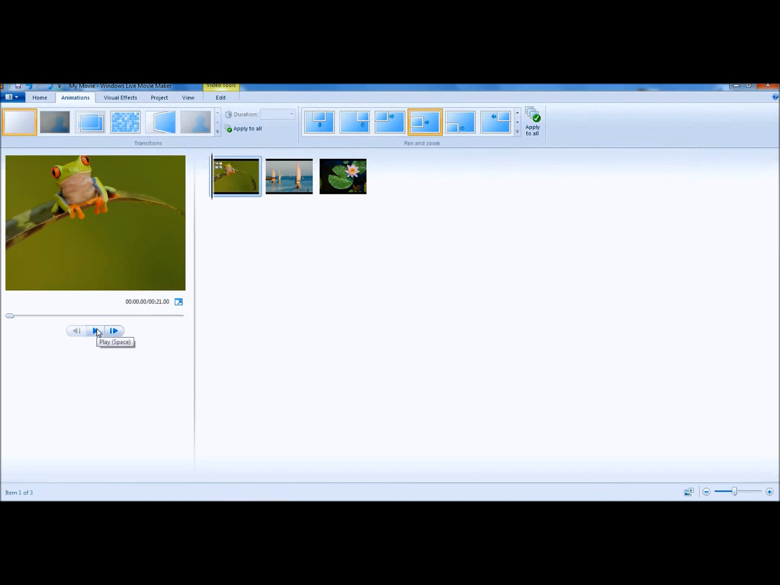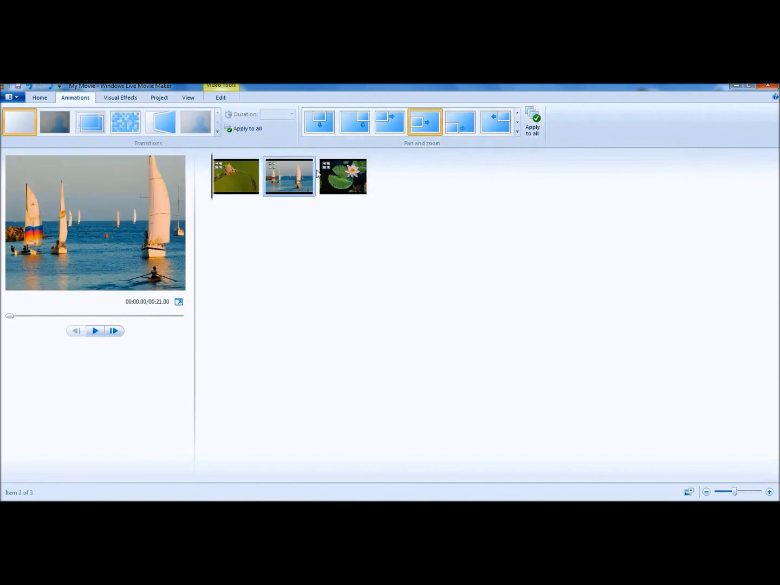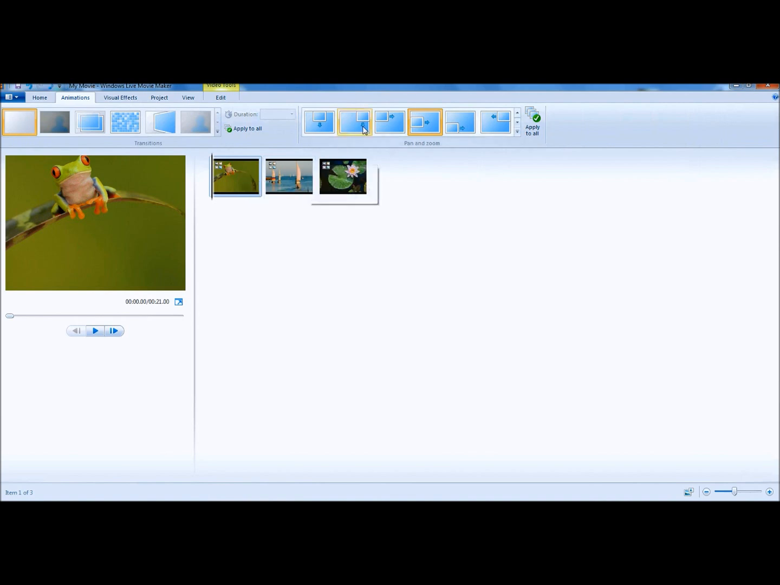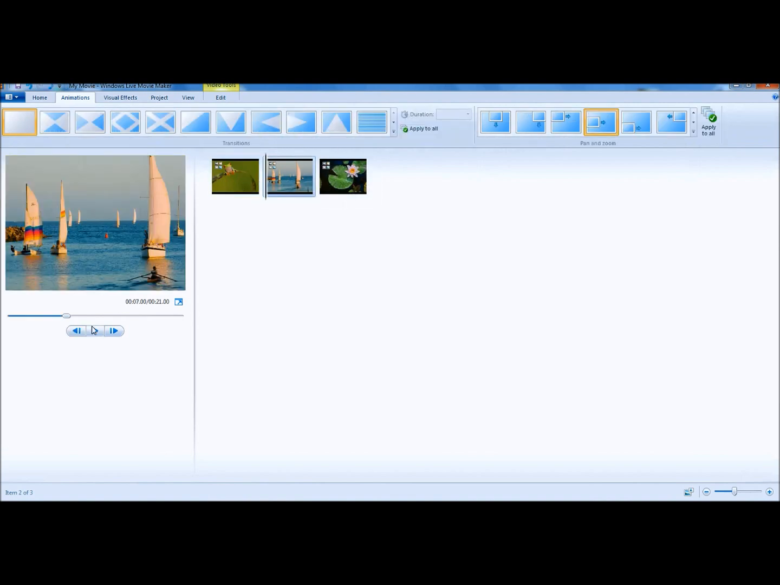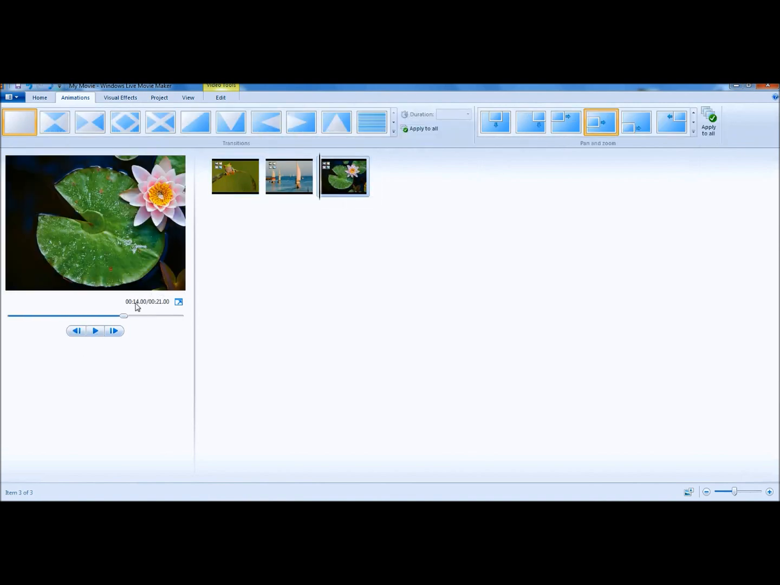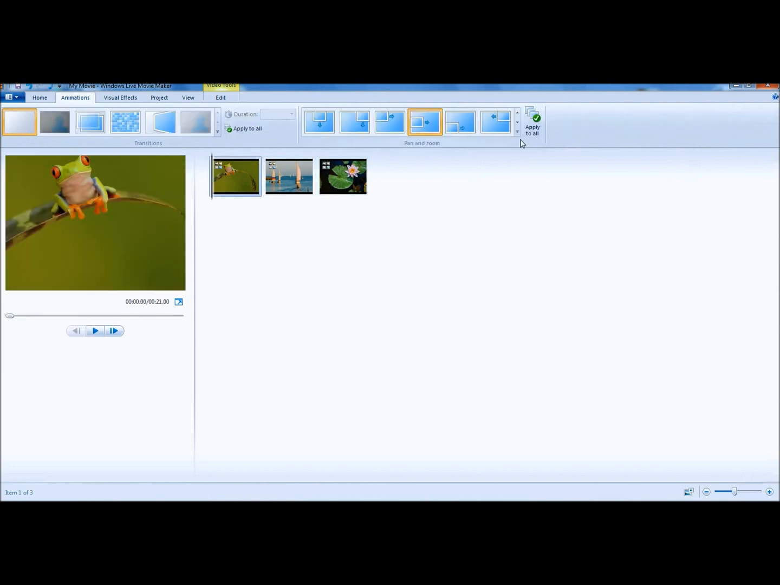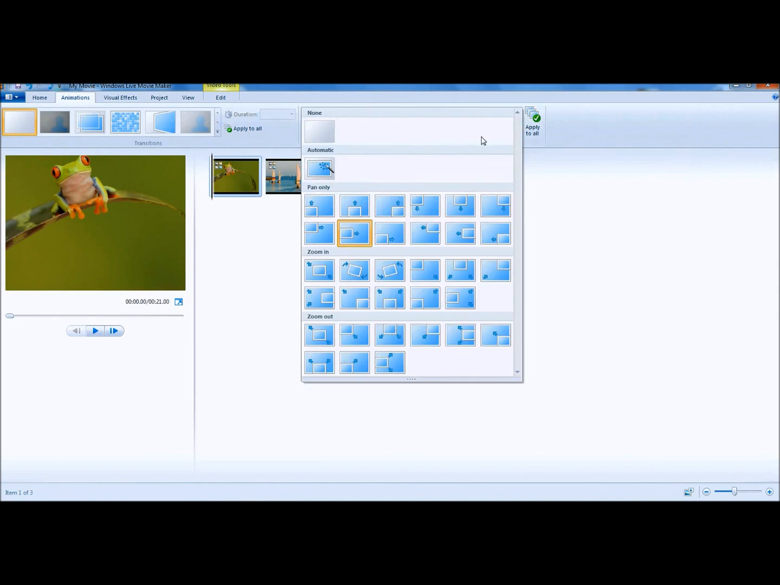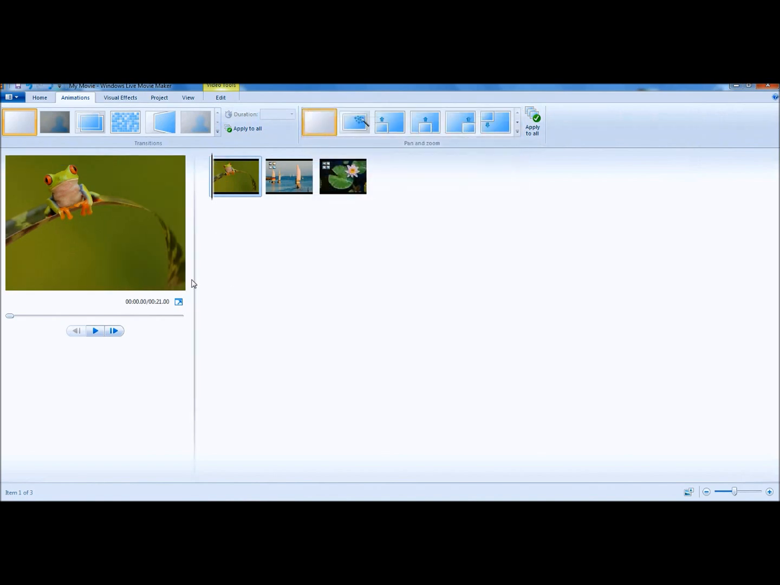Okay, so once you have that, and you have your other pictures, you can add the same pan or zoom to the other pictures by going up here, clicking apply to all. Then each picture has the same pan or zoom, whichever one you chose. And so you can also take off pan or zoom by clicking here and going to none. And it's off of that one, click apply to all, and it's off of all of them.